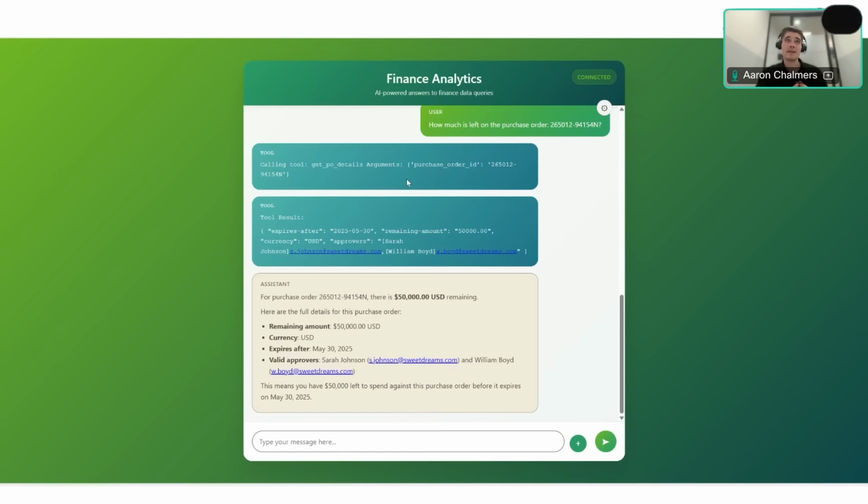You can see here that the agentic model has called a tool, get PO details. It's then passed through the purchase order ID and returned a result before wrapping up in a nice neat message saying there is 50,000 USD remaining on this specific purchase order. Now, this is one of the things that's the difference between agentic AI and large language model, is its ability to query business-specific data. And this can be really useful also, as there was no need for us to go to a specific website or technology. We could just ask it in the agent here.